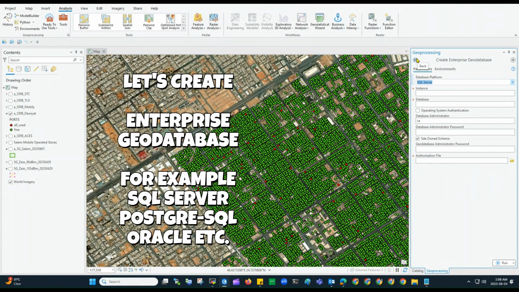So in this process, you have to create the enterprise geodatabase, and after that you have to import your shapefile into that, and after that you will be able to publish these shapefiles on the internet.